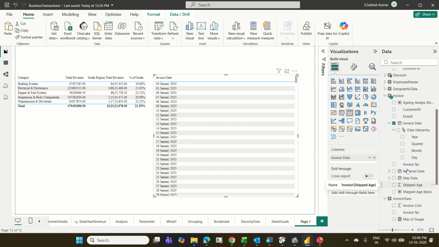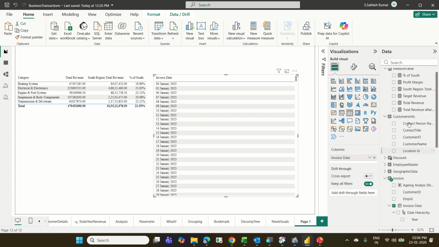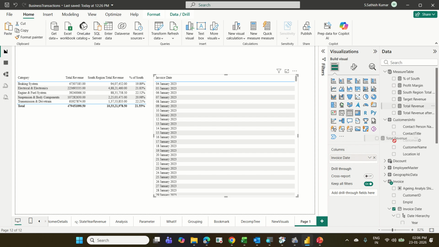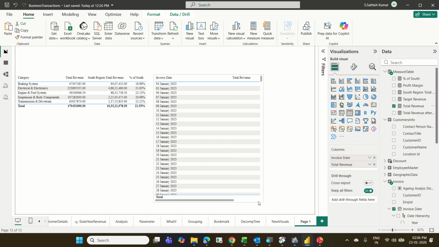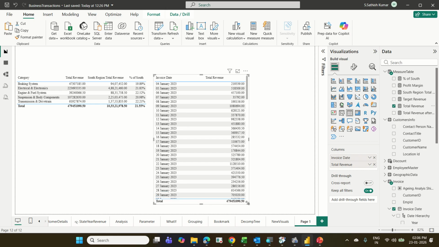Now let us select the total revenue and I bring the total revenue into the columns here. So every date, what is my total revenue? So revenue for each date. 4th January, this is my revenue. 5th January, 6th January, 7th January, this is my revenue. So we have created a small table and we have created a revenue.